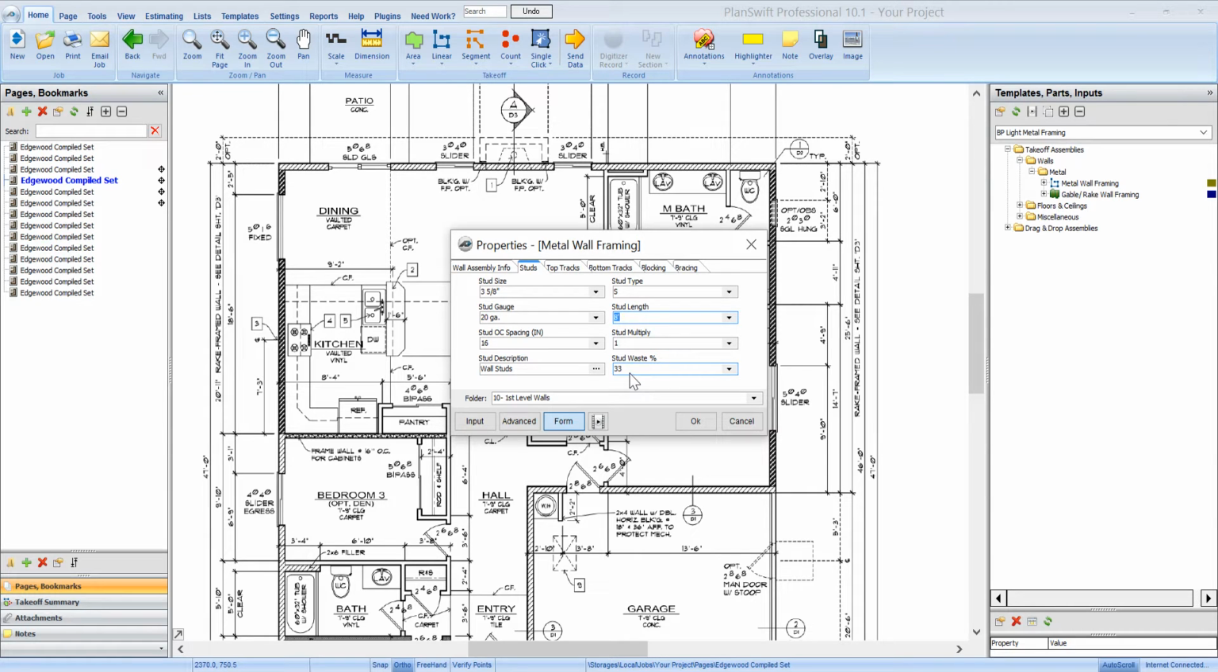There's a separate waste percentage for each material that makes up this wall assembly. So you can set your stud waste to a higher waste percentage than, say, your top tracks or bottom tracks or blocking. And then you just work your way across the tabs, make your selections for your top tracks, your size, gauge, material length, the description, your waste percentage for top tracks, bottom tracks. If you want blocking in the wall, you can set that up, size and gauge, material length, how many blocking plates, description, and a waste percentage, and then bracing as well, if you want to add some additional material for wall bracing.